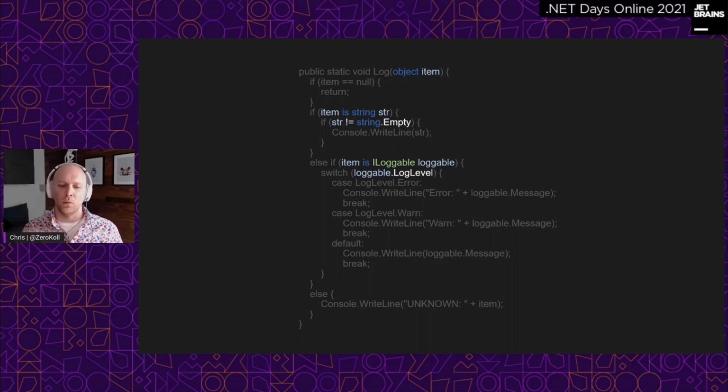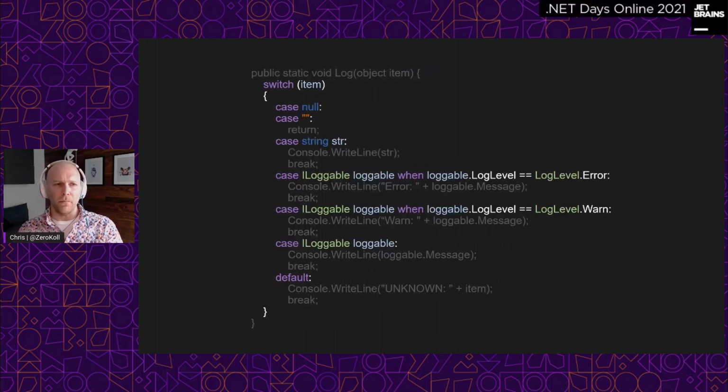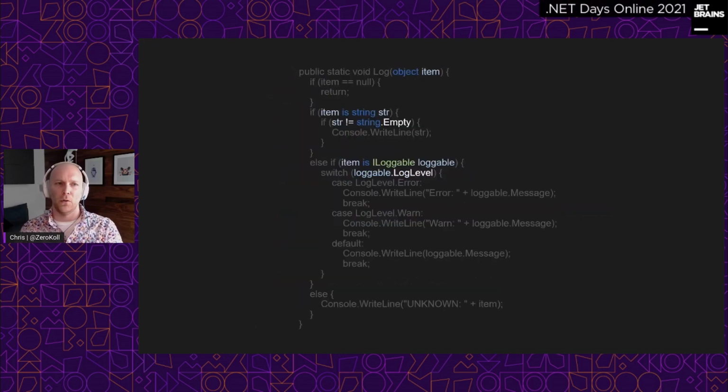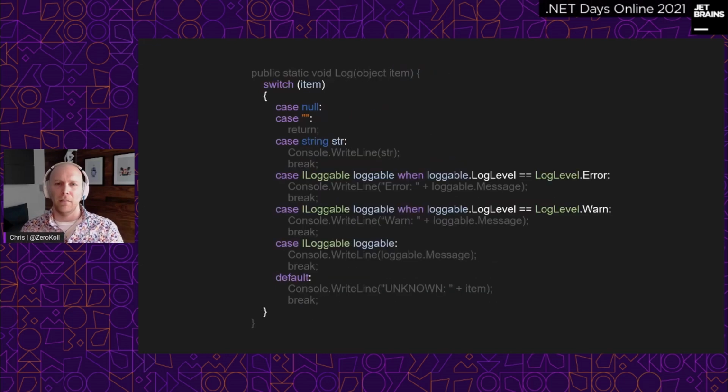This combines that into one thing, and you can see it with the string, and you can see it with the ILoggable, that it does the evaluation and the assignment in one line, which makes it a little bit simpler. But we can also go and do more interesting scenarios with this, because we can turn this whole thing into a switch, right? So instead of if, else if, we can turn it into a switch that looks like this.